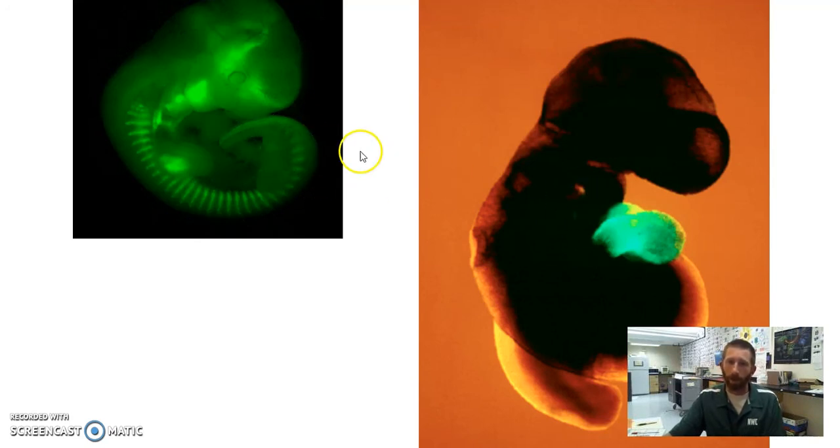Those are fruit fly embryos. Well, those aren't fruit fly embryos because that's a vertebrate. But anyways, mouse embryos, we'll go with that. So we can attach that green fluorescent protein gene to another gene to see when it's active. So we can see that whatever gene the scientists are studying is active right here, and it's not active all throughout here.